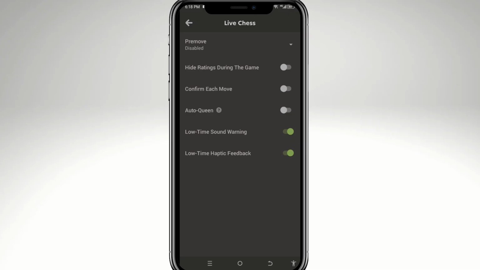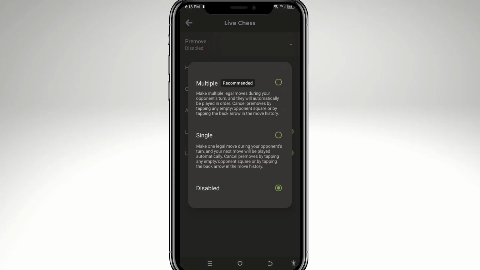As you may notice, all I have to do is enable the pre-move on chess.com that will let you queue your moves during your opponent's turn. All I have to do is click on it. You have two options here. Number one is the multiple pre-move.